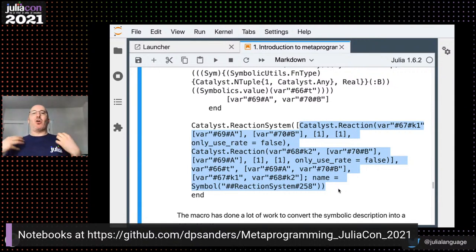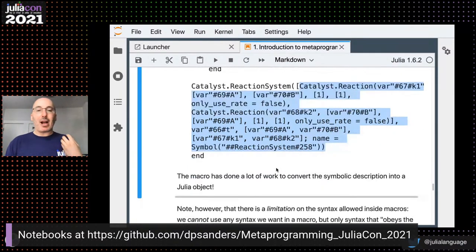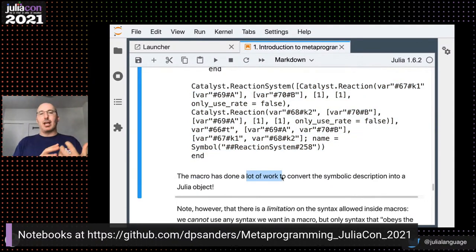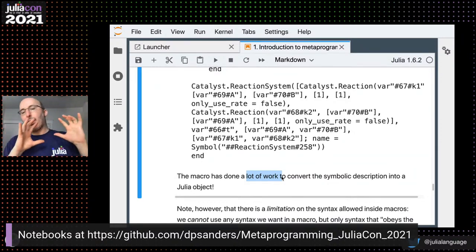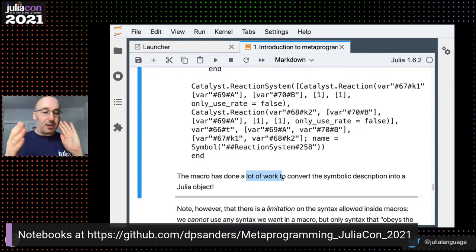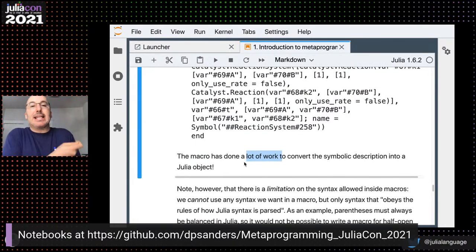But the user does not want to have to worry about what is actually going on inside that object. So we see that the macro has done a lot of work in converting this nice, high-level description into the actual Julia code that needs to be run, with all of these extra parameters. This is a way of separating the user from the package developer and making it easier for the user to use the package by removing some of the burden of writing this sort of boilerplate code.